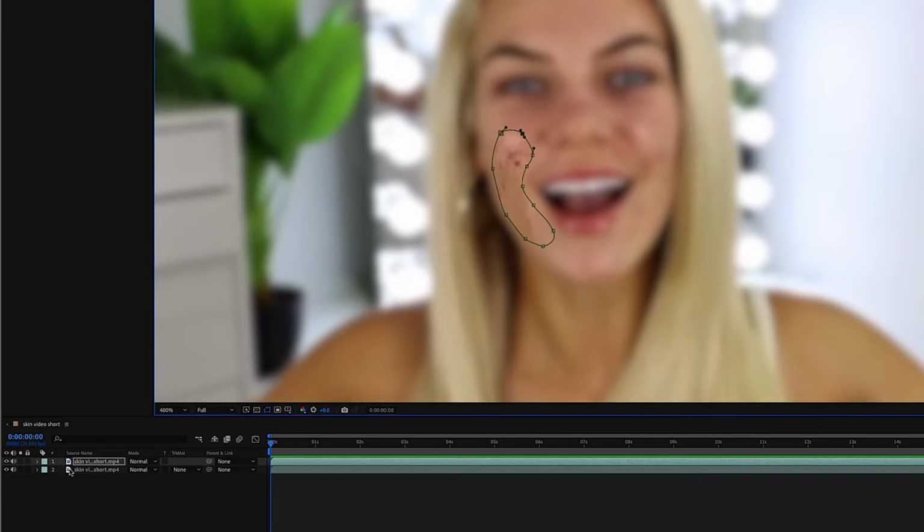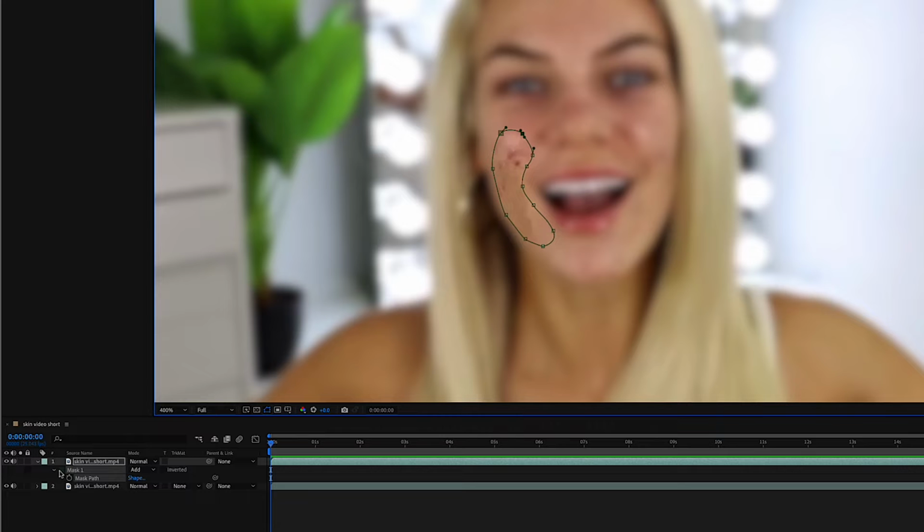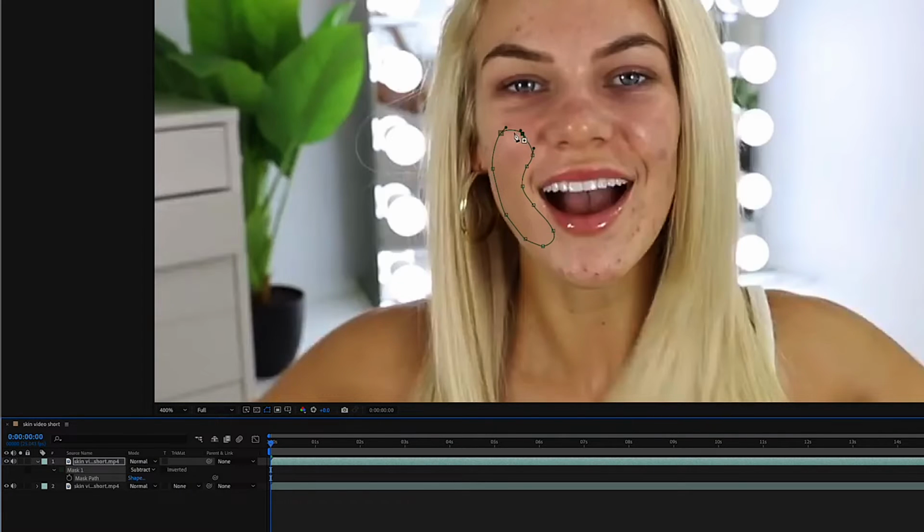So let's go ahead and hit the M key to open up our mask, and where it says add, we're going to switch it to subtract. And all of a sudden, we start looking a little bit better in here. Now it's pretty heavily blurred, so we'll take a look at that again. We can always drop that number down a little bit.